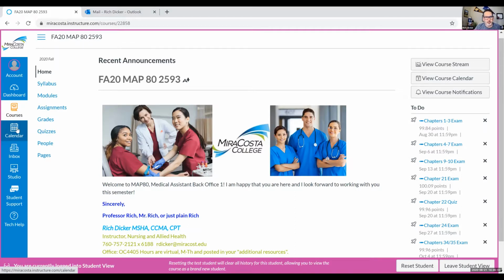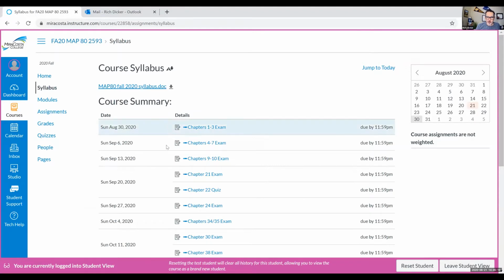You can do that multiple ways, but I'll show you how that works in conjunction with your syllabus and in conjunction with your modules, okay? So we'll do that in just a second. The second page here is the syllabus. Now the syllabus has this course summary, and that also shows you due dates, and you can also link to the assignment. So like this first assignment is the chapters 1 through 3 exam. So 3 different chapters in 1 exam. And if you click on that, it'll take you to that exam.